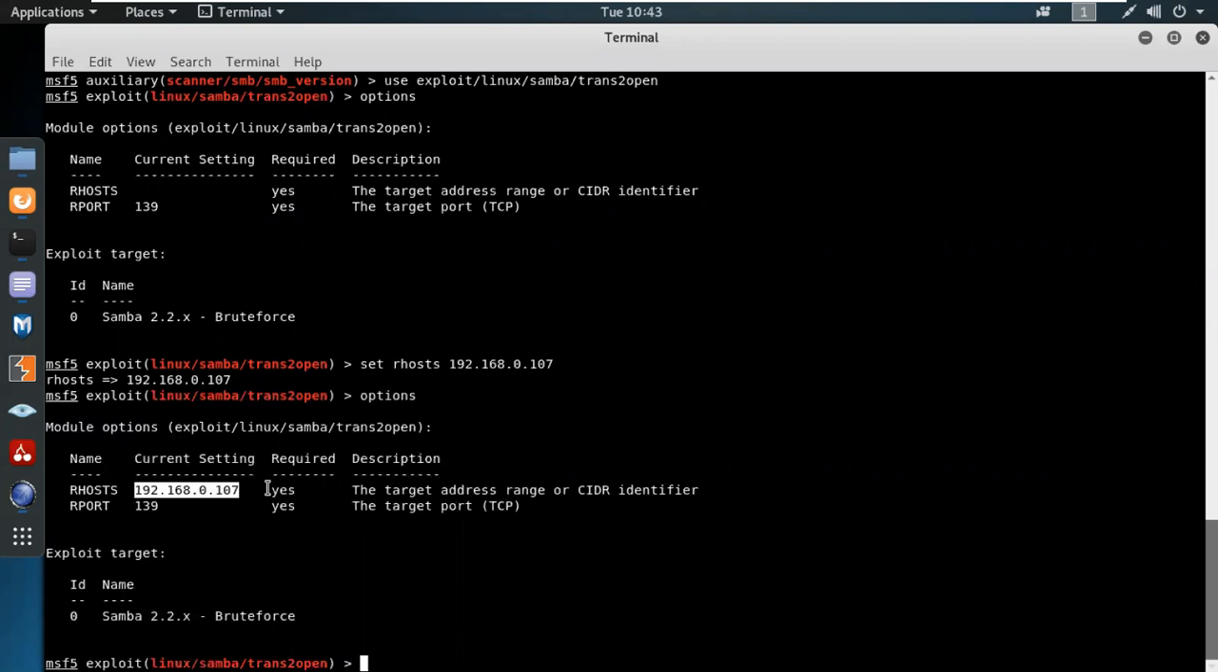So this is a buffer overflow attack. We need to specify a reverse shell also. When the buffer overflow executes, we need a stager where we can simply get the command shell or the Meterpreter shell. So over here, I'm going to use show payloads.